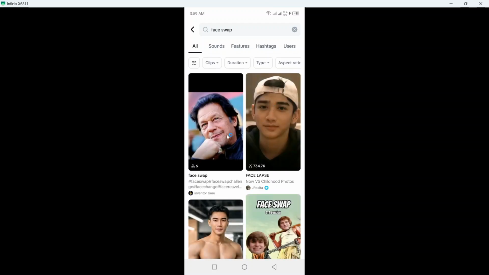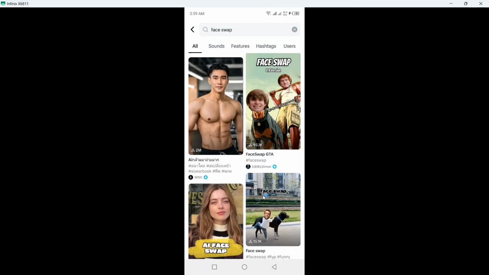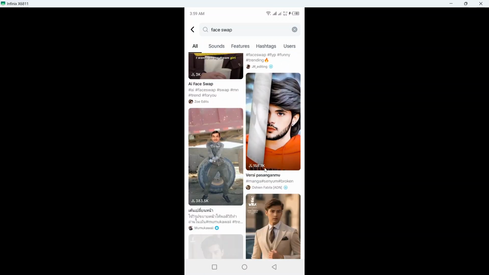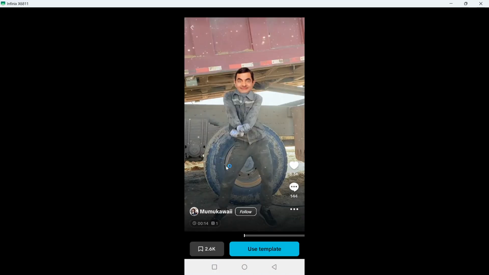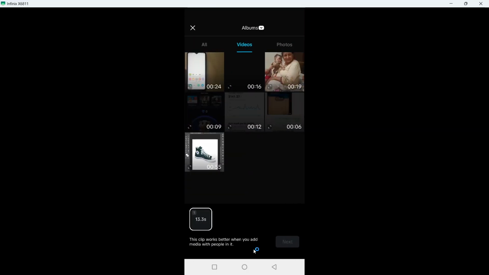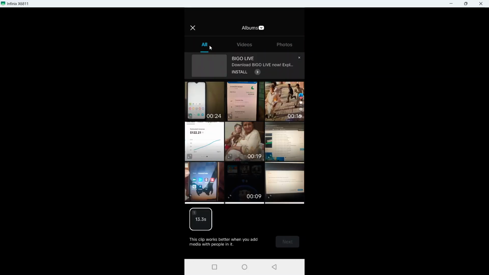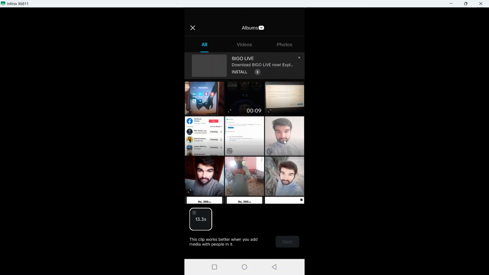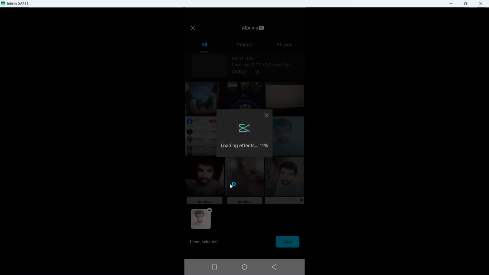and here you can see a bunch of different templates that you can use. So for example, for this video I'm going to select this one, click on use template, and you need to upload your image. So I'm going to select this image, click on next, wait for a few seconds so that it will be added.